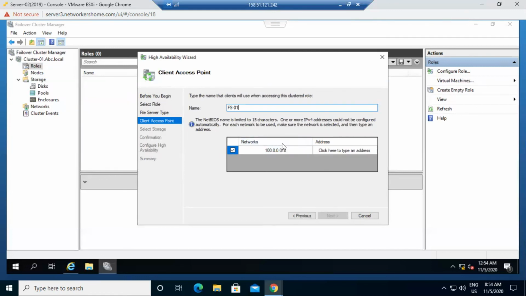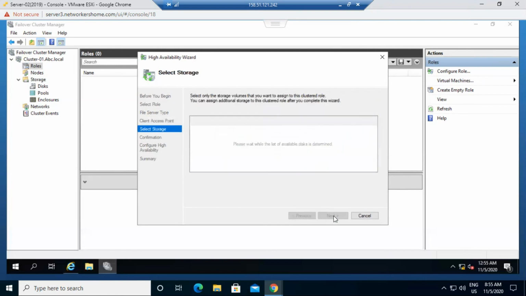Now I want that when a client accesses the files, it goes to 201. So my cluster IP address is 200, and the client access point IP address is 201, where my client request comes, and then it divides the request to the servers. Now click on next. The client access point is used to manage the client requests, as you can see.